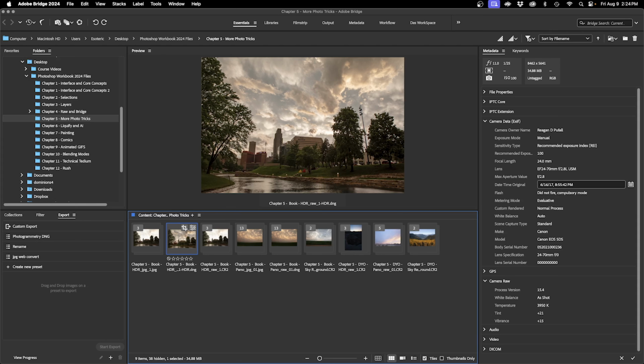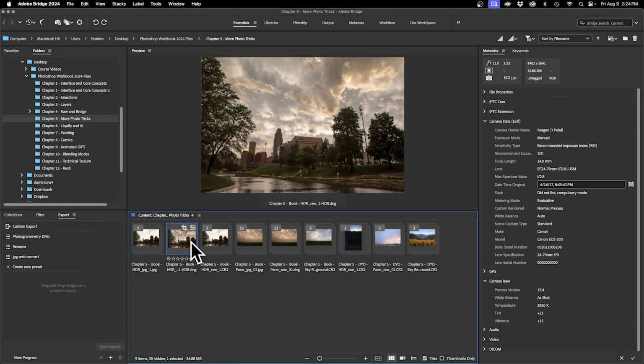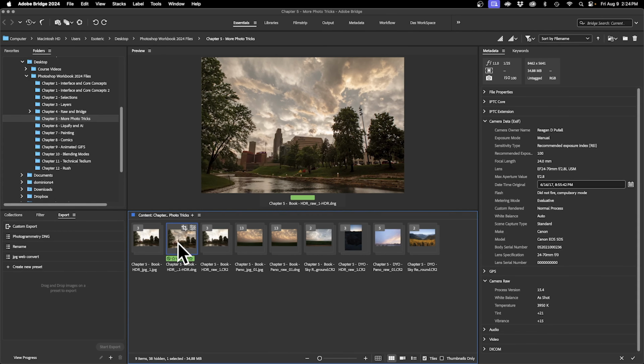Now, as I'm getting ready to export my finished images later, I'm not going to be exporting any of these ones, but I will be exporting this. So I want to label these in a way that'll make it easier for me to find later. So I'm going to right click on this and do label green for approve or export later.